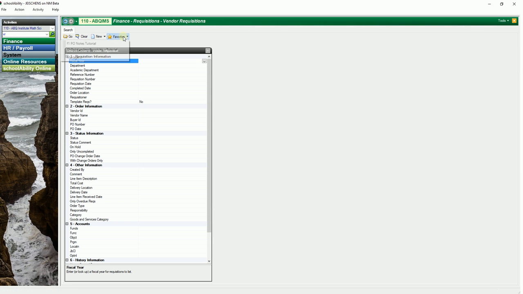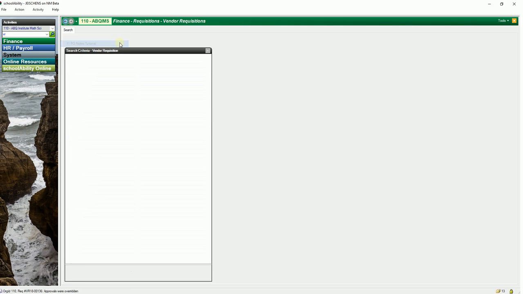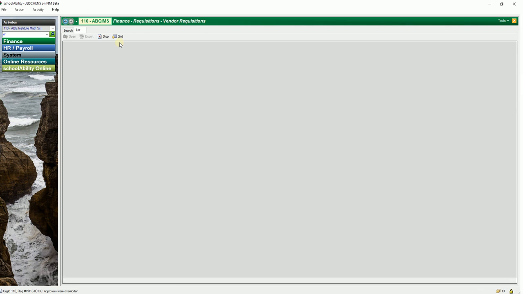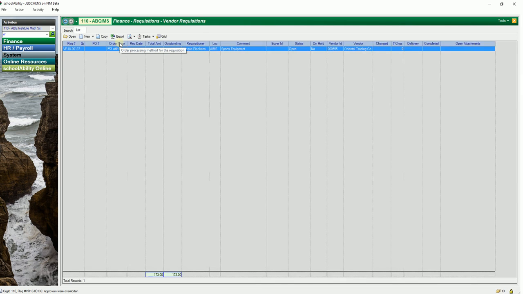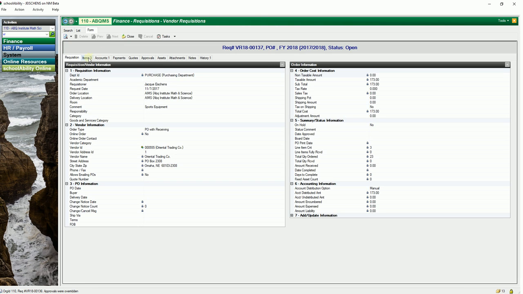I'm going to use a preset favorite, PO notes tutorial, to automatically enter the requisition number I'm looking for and hit go. Here's our requisition. We'll go ahead and open it and go to the Items tab.